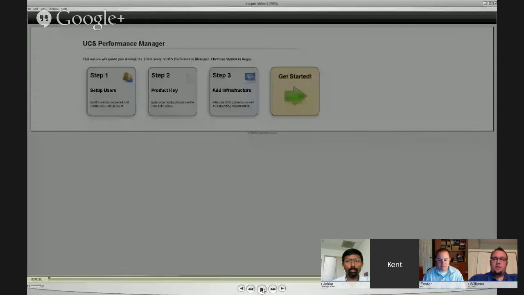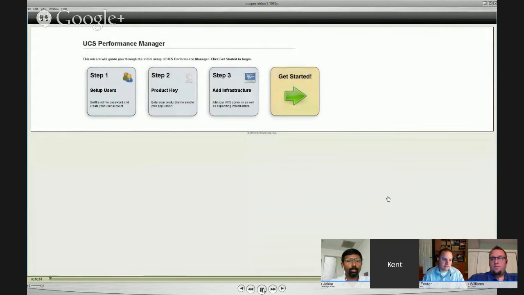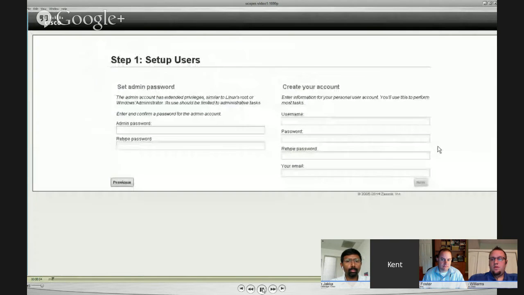Sounds great. All right, let me share out my application then. All right, so I'm going to do an installation, and after you've started the appliance in the VM, the very first screen you'll see when you go into the browser is this getting started screen. It's a 1, 2, 3 process. And the first thing you do is set up a couple of application user accounts, and this is the UCS Performance Manager administration account. It's not the root account for the console. And then we set up a user account.